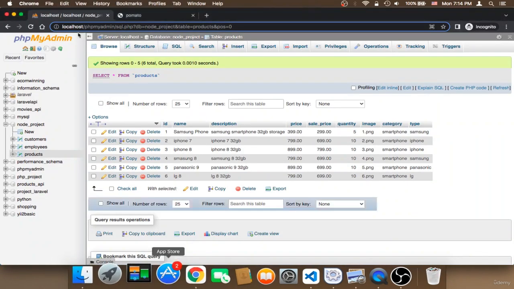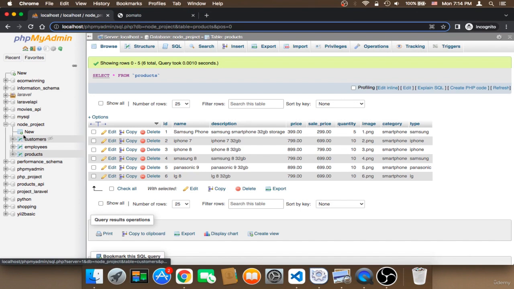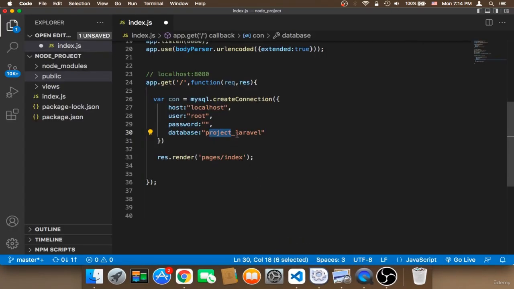So the name of the database, if you head on over to the database, you'll find that the name of the database is node_project. Therefore, I'm going to say here node_project. So this is the name of the database.